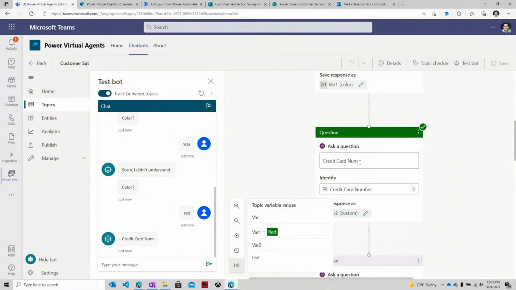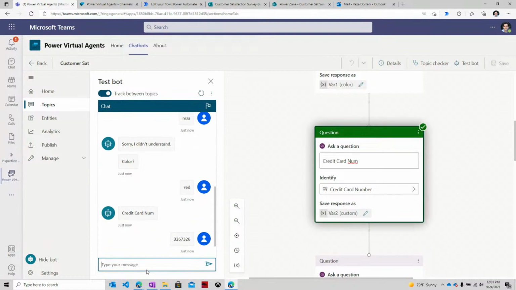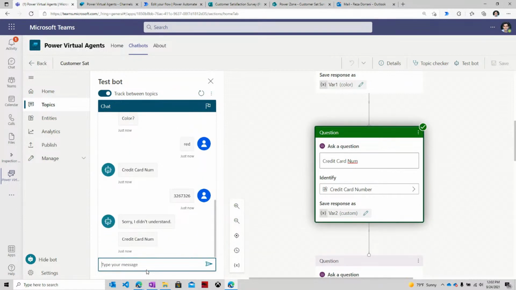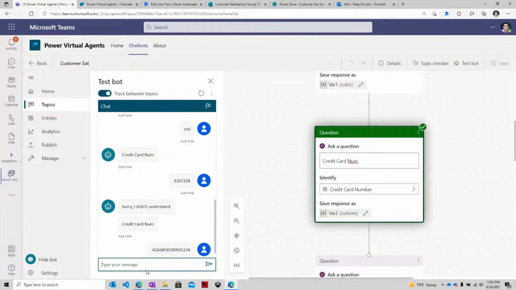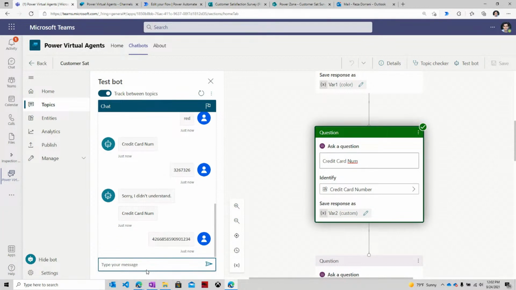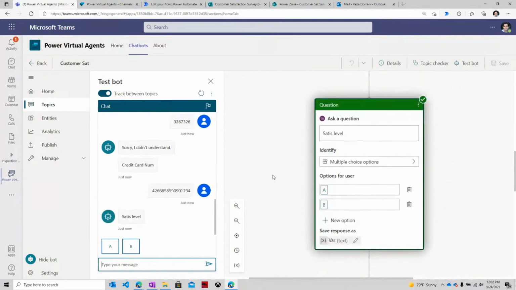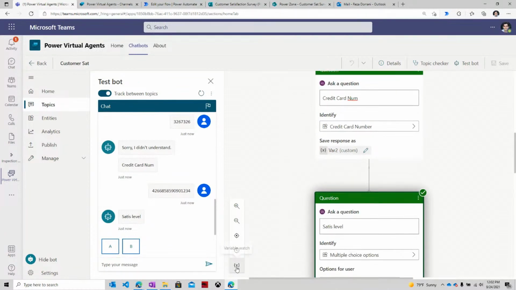Now check this out. Credit card number. This is that custom regular expression that I baked in. Now, a credit card number is 16 digits. Let's say I just put in some random digits, which is not 16. You see, it says I did not understand, right? That's because it's not matching the regex pattern that I specified. Now, let me put in a credit card number, and believe me, this is not mine, so don't try it out. Now, if I put in that 16-digit number, it knows that, yes, this matches that regular expression pattern, so it moved ahead.